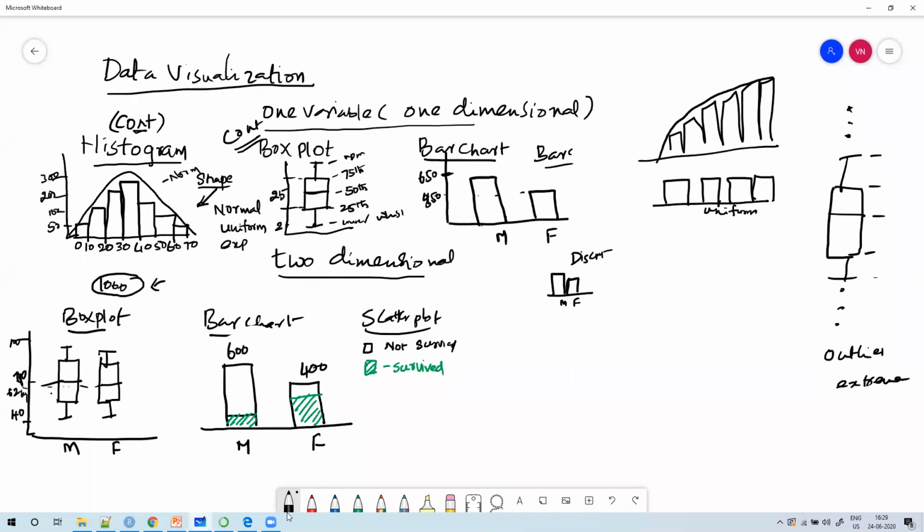Now, look at the number of survivals in the male group, very small. Look at the number of survivals in the female group, more. So that tells us that in this crash, more females survived compared to males. Yeah, we know that, that's a fact, right? So is there a difference in the ratios of survival between males and females in the Titanic disaster? If you have to know that, you can simply plot this bar chart. This is one dimension and this is another dimension.